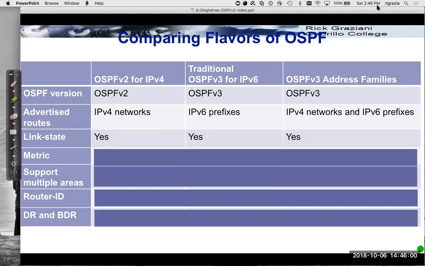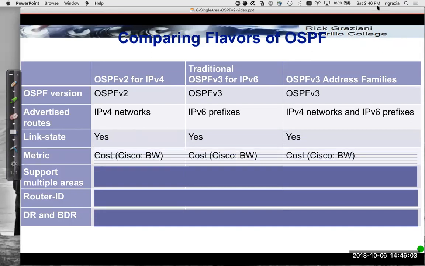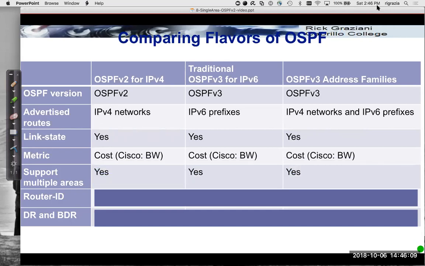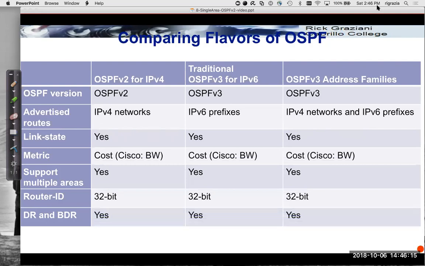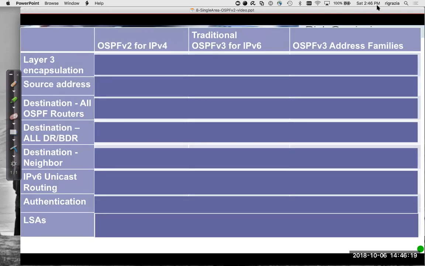All three are link state routing protocols. All three use cost; Cisco uses bandwidth for the metric. All three support multiple areas. All three use a 32-bit router ID. And all three support designated and backup designated routers.